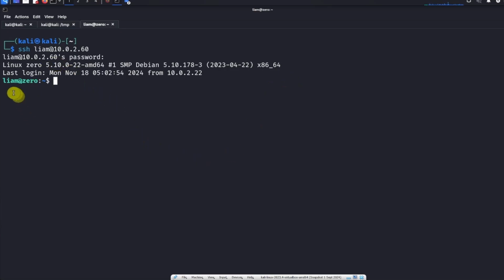And now we're in. So we're actually in. So this is our legit SSH shell.